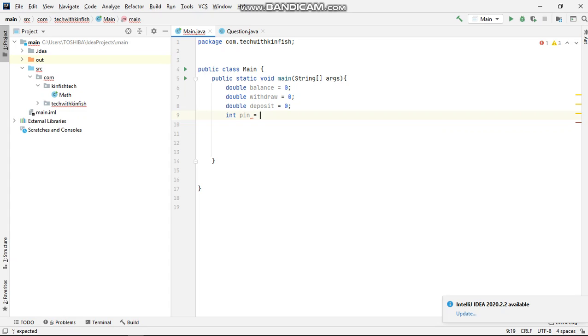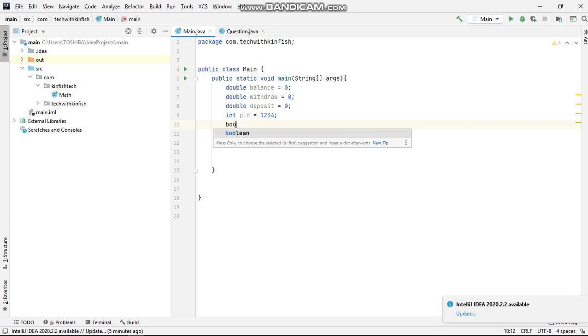The next thing we are going to declare is int pin, which as a default is going to be 1345, and also a boolean value, which I'm going to make true. After that, we are going to prompt the user to give us the pin, and the user can try only three times. After the three times, we are going to break out of that ATM and prompt the user with a message that you have reached the limit.